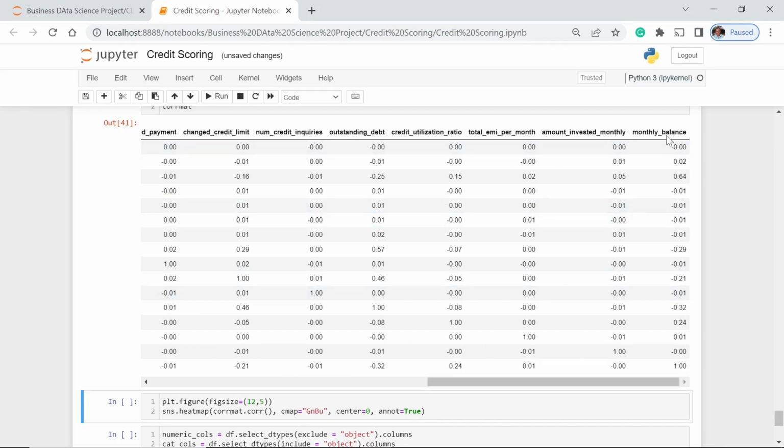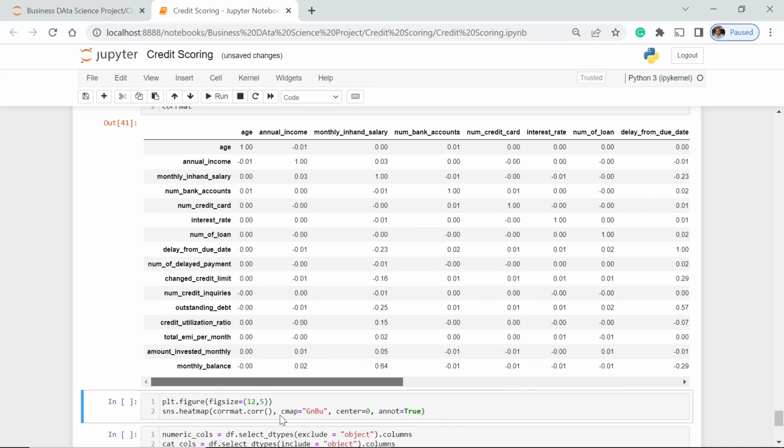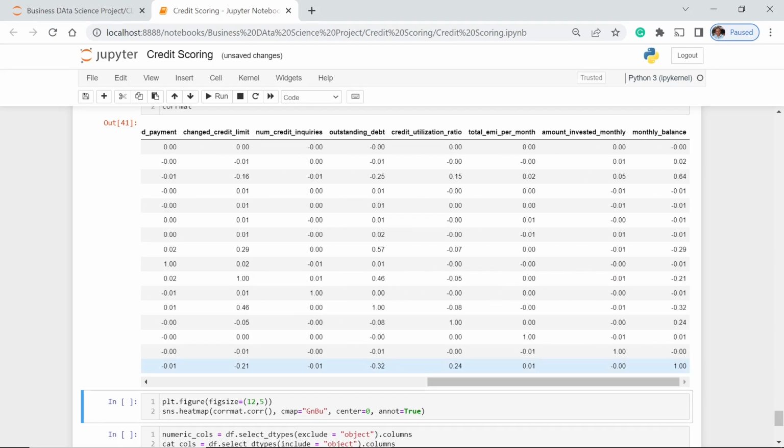This one, monthly balance and monthly in-hand salary, there is a very high correlation, which is 0.64.